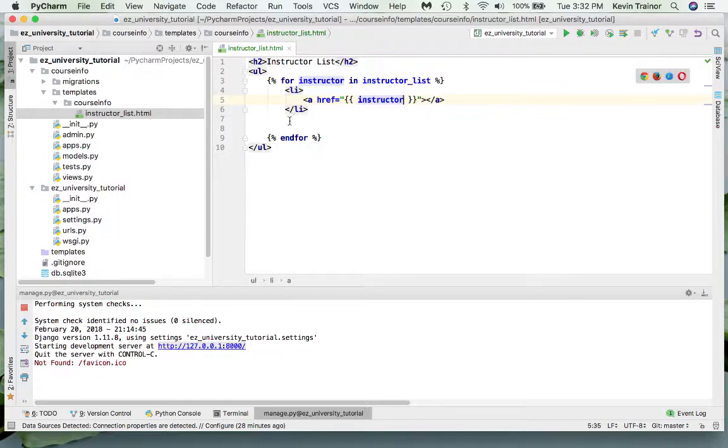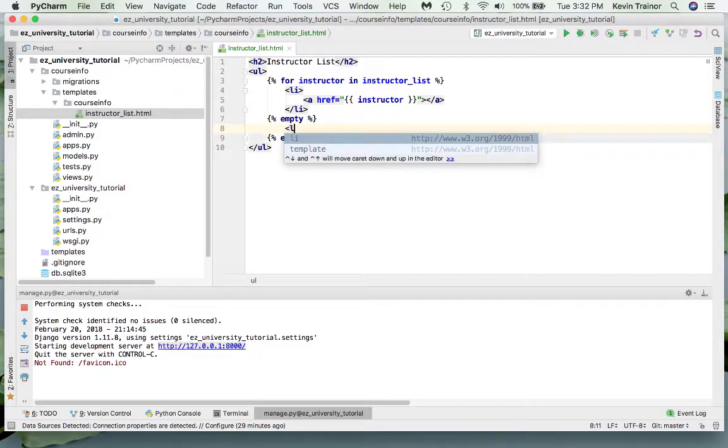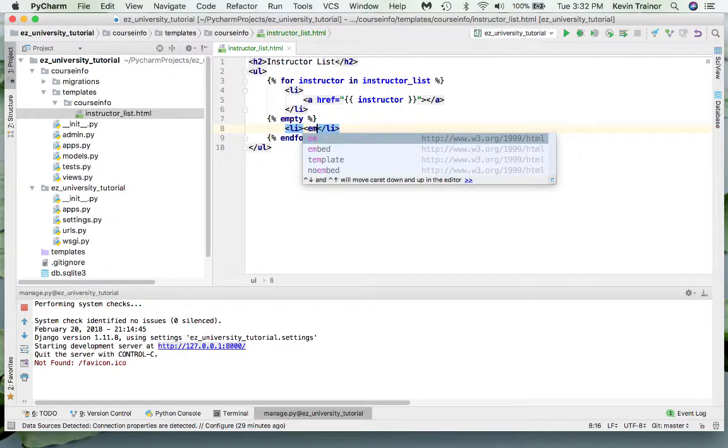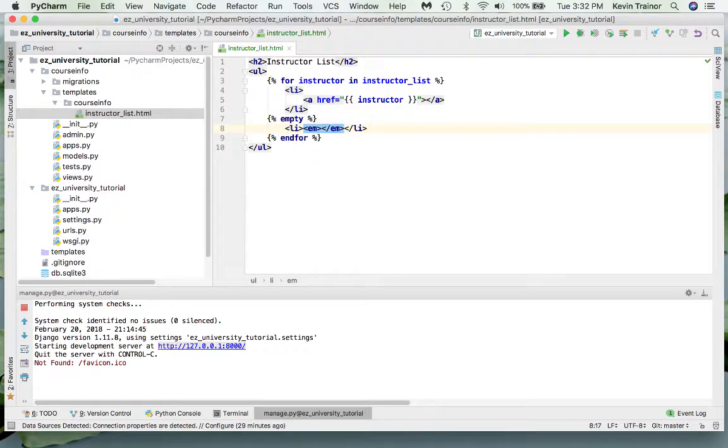Okay, so we could stop here, except that we're going to go ahead and use the rest of the recommended design from chapter 4, and we're going to have an empty tag here. Okay, and then we're going to have some code down here for when it's empty, and again we're going to have a list item, and we're going to put it inside an emphasis tag, and inside we're going to say there are currently no instructors available.